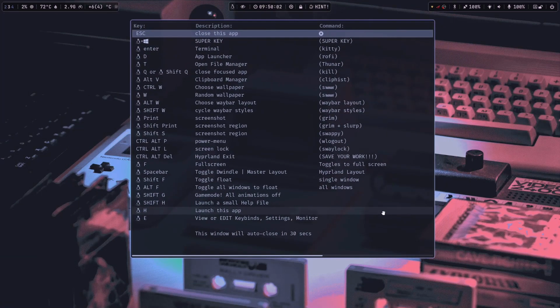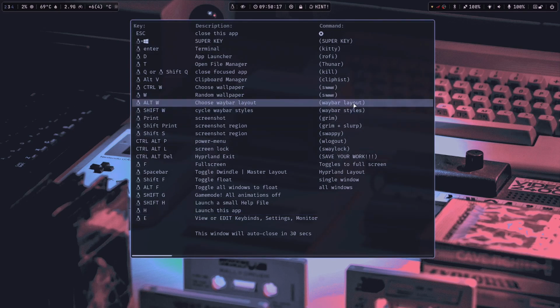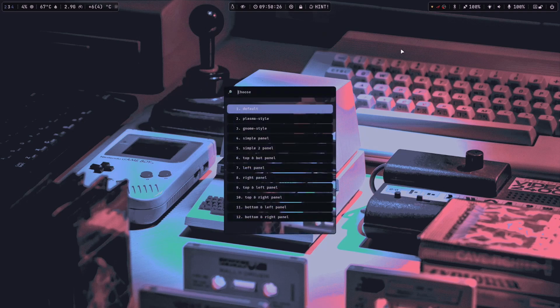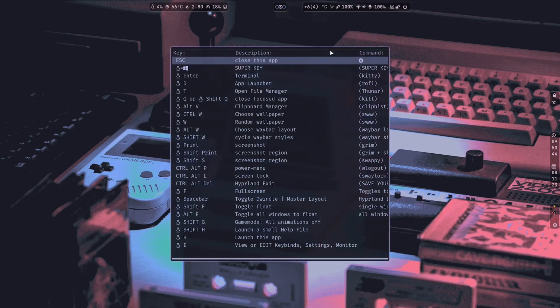Now I'd like to mention something here, that this button is only available in the default layout. Now I mentioned here about this waybar layout. You can choose the waybar layout you want, which I'm gonna demo now. That's the Super Alt W. Then you can choose here whichever you want. For example, if I change to, let's say, top and right panel, you will not see the hint button anymore. Now to relaunch that, it is Super H again if you want.